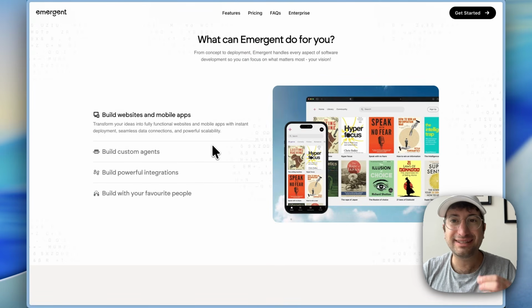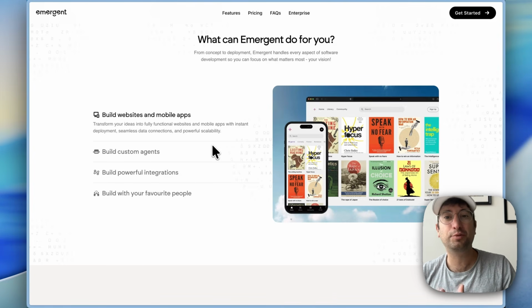So number 7 on the list is Emergent. After Emergent, I'm going to give you a bonus tip of how you can use some of these tools together to take your workflow to the next level.